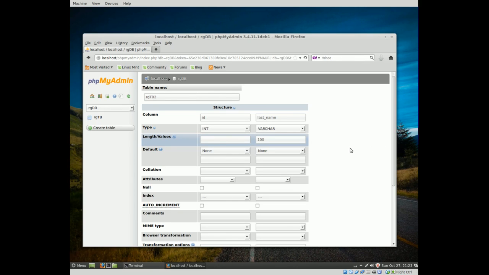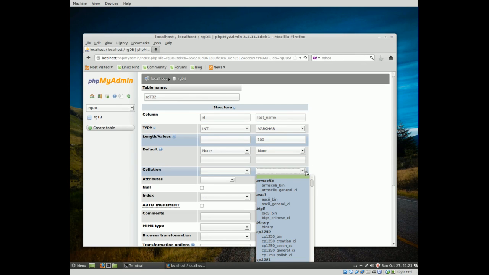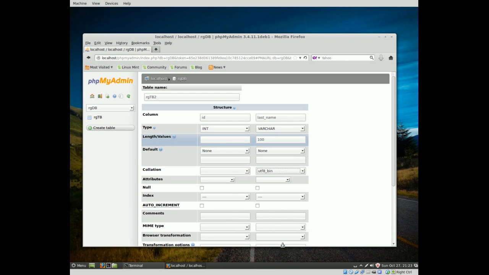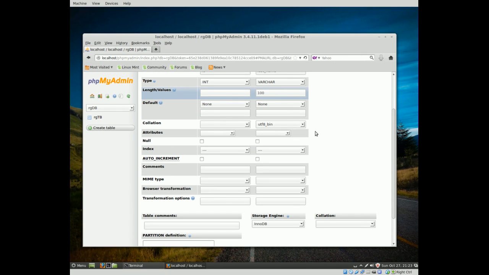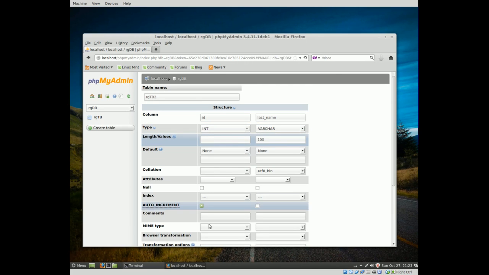For as many times people want to add their last name to our table, we want to be able to accept it. So underneath last name, we're going to put collation, and you're going to go down to, I think it's UTF-8. Yes, it is UTF-8. UTF-8 bin. So just select that. Then you can come down, and we want our ID to auto increment every time somebody inserts a last name into our table.